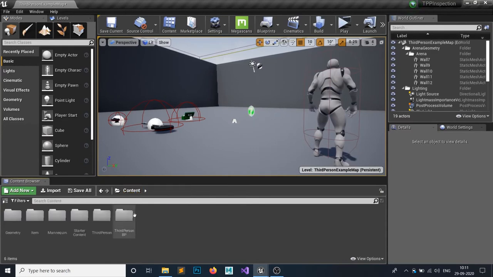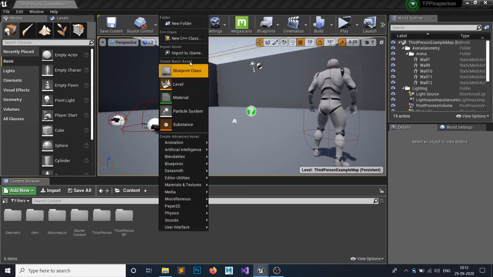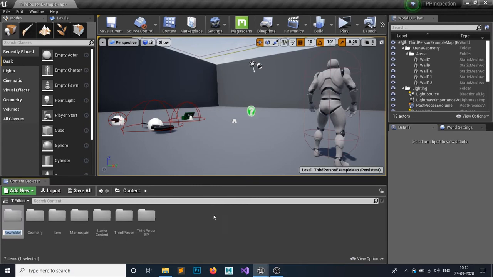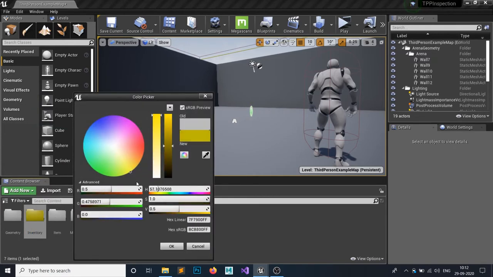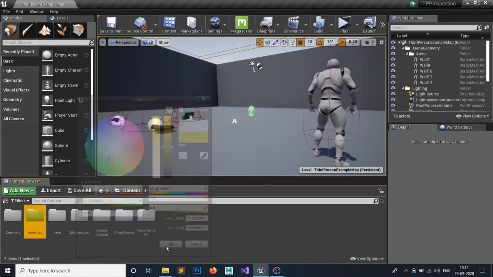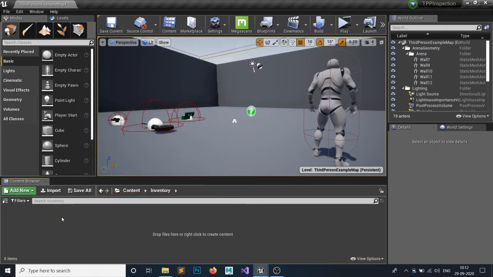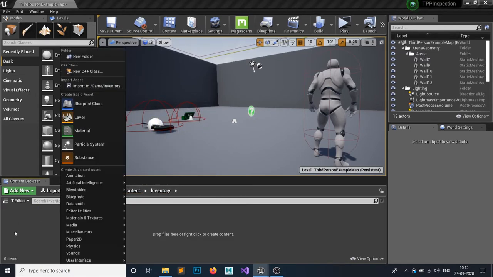And let's now make an inventory item. So how are you gonna do that? Right click in your content browser and create a new folder. I'm gonna call it inventory, and I'm gonna set a color for this, maybe this yellow. Open that up, and inside here we're gonna need certain things.